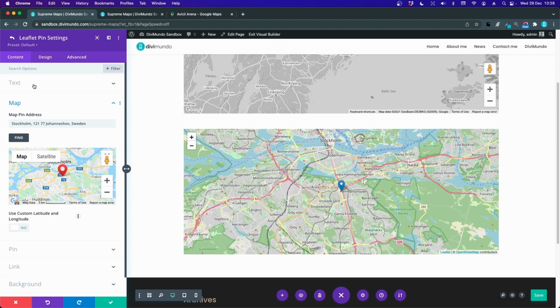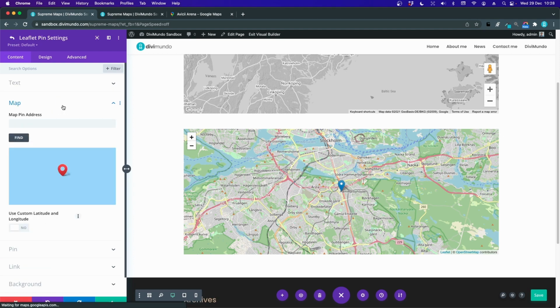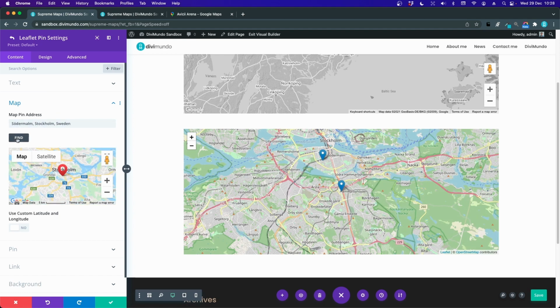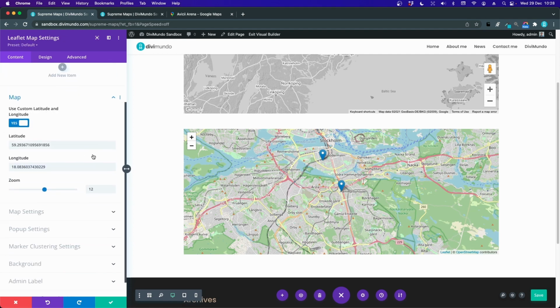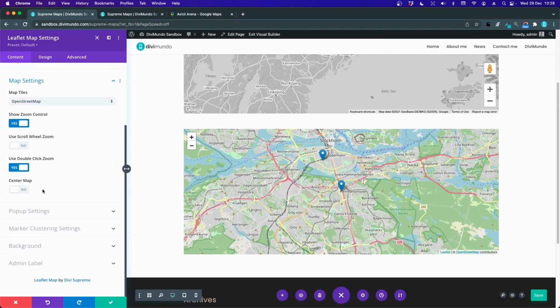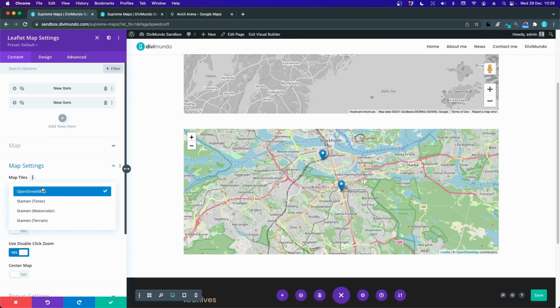And let's go back and add another one. Södermalm. There we have our second pin. So we also have a few map settings here. Let's check out the map tiles.